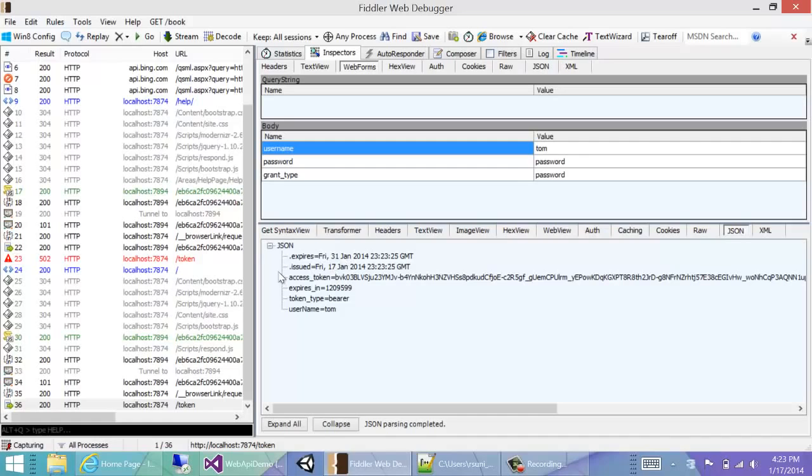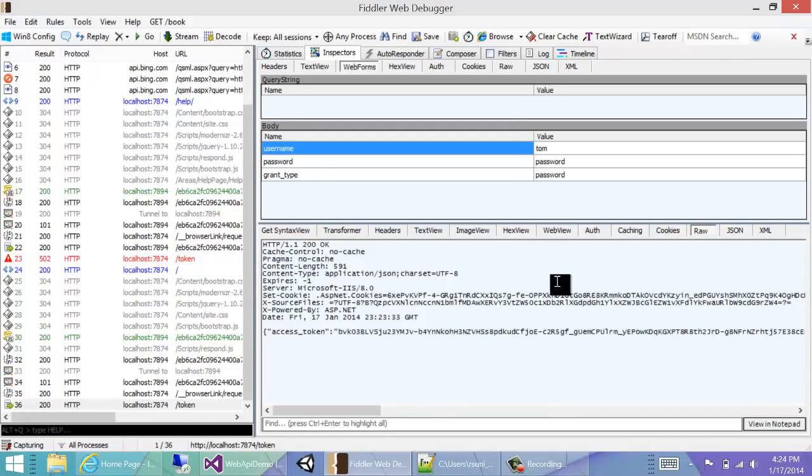So it was a successful request because it was a 200, and then we see the data which came back. We are on the JSON tab. This is a token which comes back, and these are some of the fields identifying when it expires, when it was issued, and what the username is and what the token type is. So the most interesting thing is the token. So what we need to do is copy this.